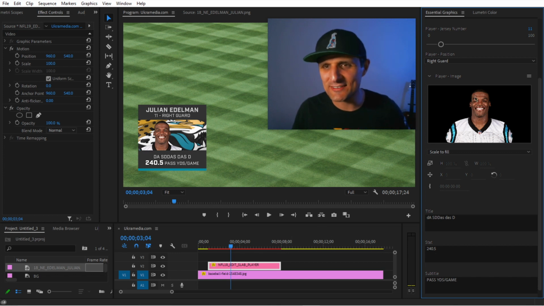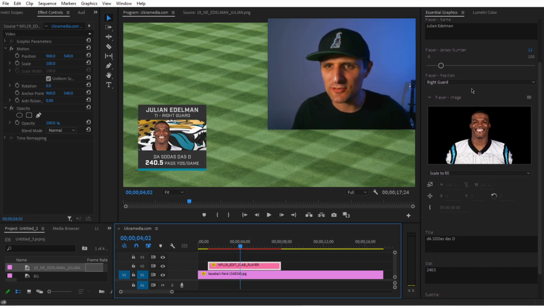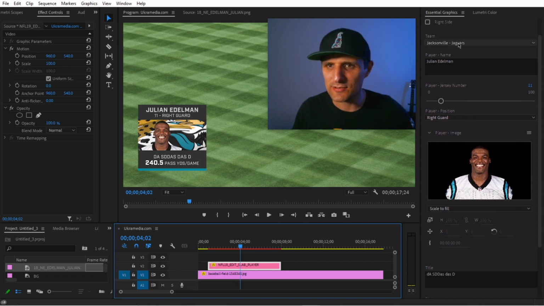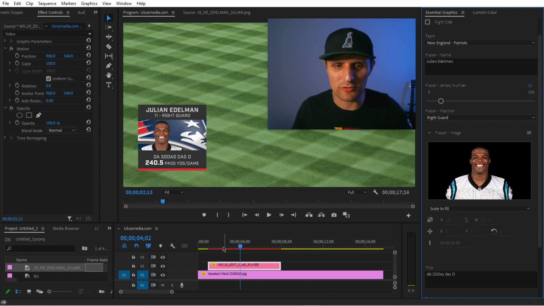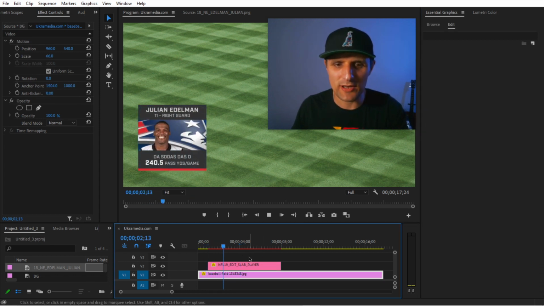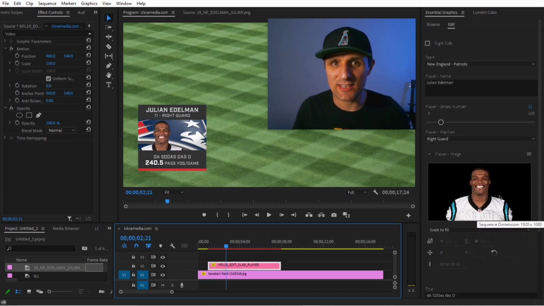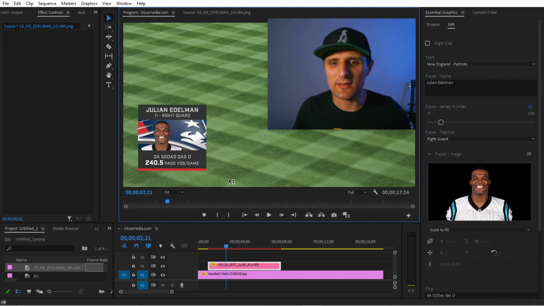But let me talk about this image replacement. So let's say you wanted to replace the image, but first let's set it to the proper team. Let's do Patriots, so New England Patriots. Okay, so we have the proper logo, we have the proper animation here. Let me preview this. And now we're gonna select this and we wanna change this image to this right here, this guy.